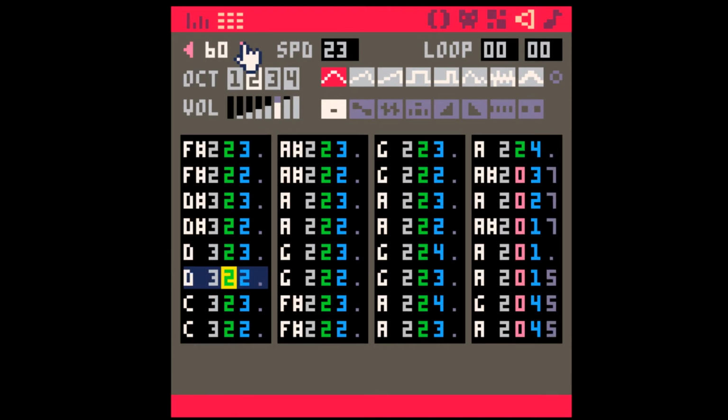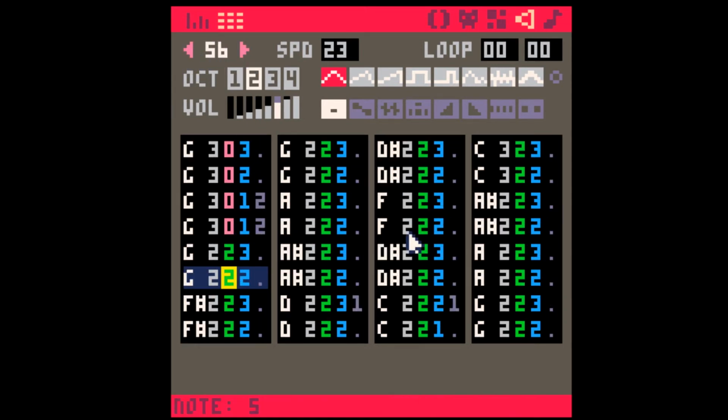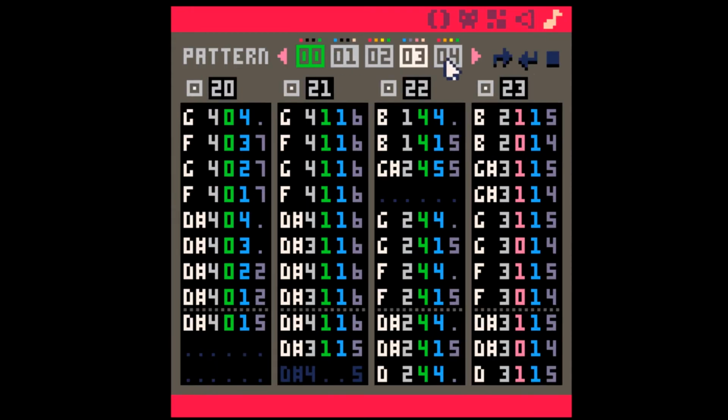I think at some point I use instrument 2. Yeah, so here's where I use instrument 2, which is the one that is curving up in pitch. So that would be somewhere around here.